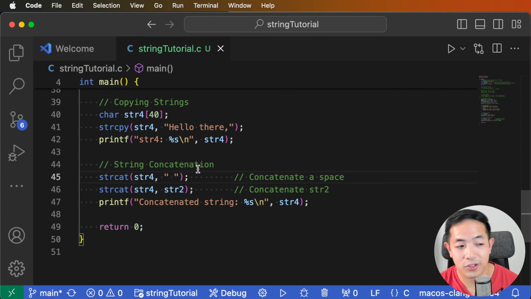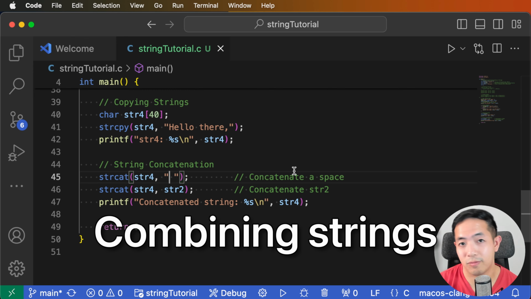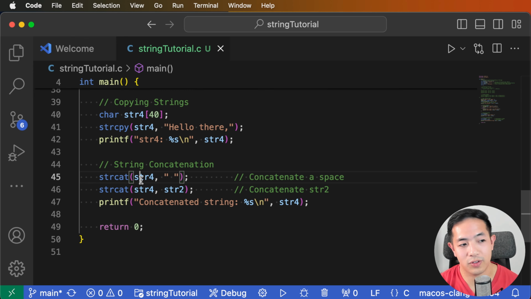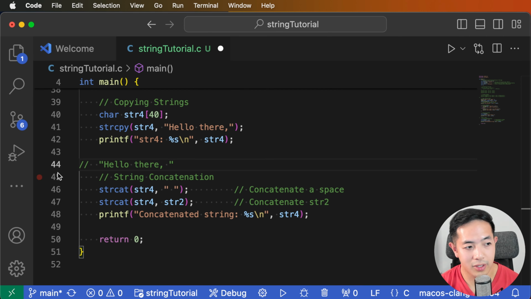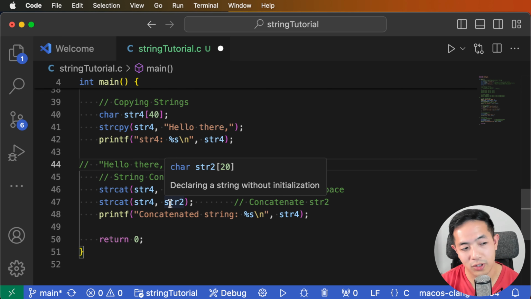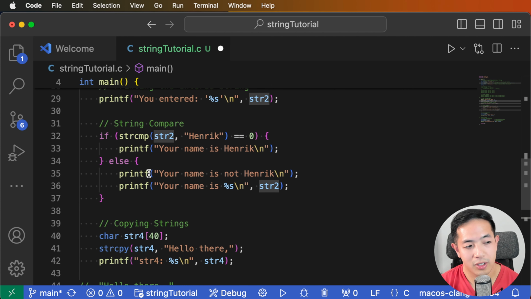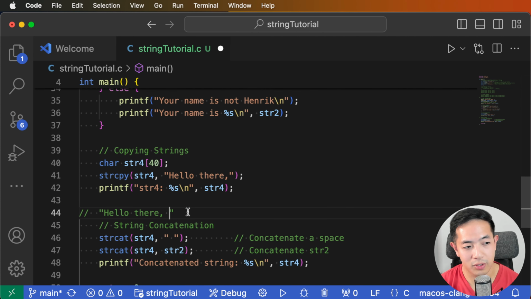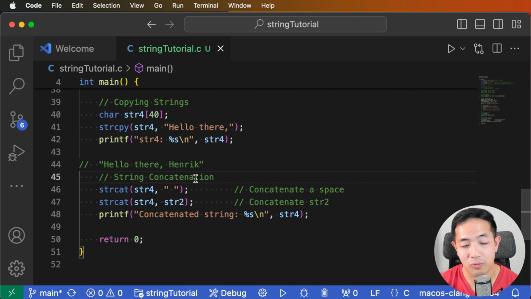Okay, next we're going to talk about string concatenation, which is just putting strings together. Here we have string 4, and it was originally hello there, right? Then we can put a space in there, and then str2 would be your name, which we entered earlier. So I would put in my name, and then it would say hello there Henrik.